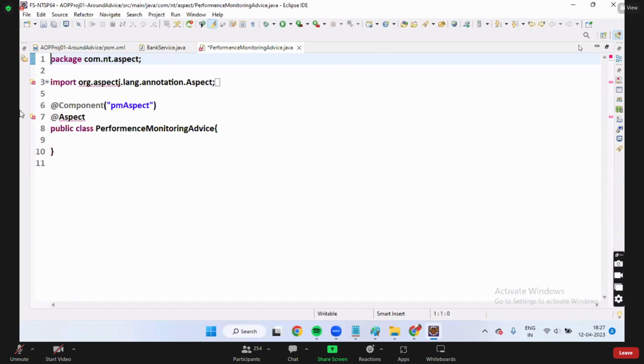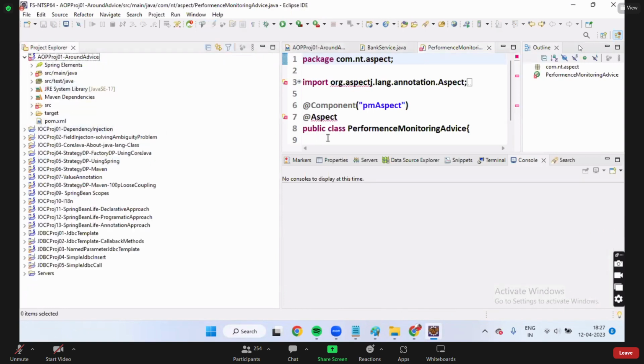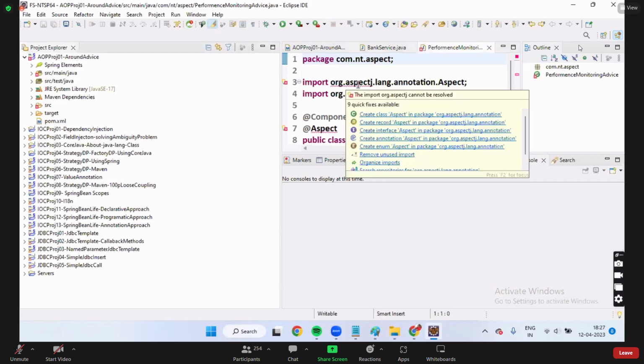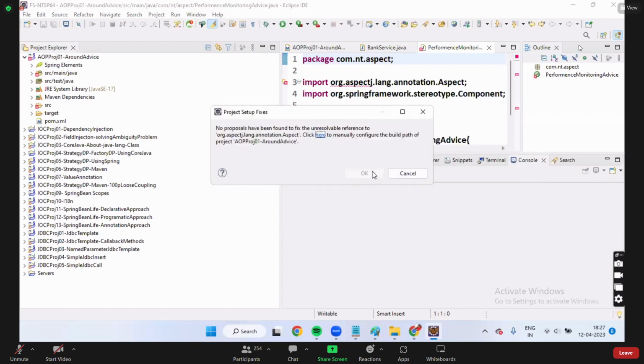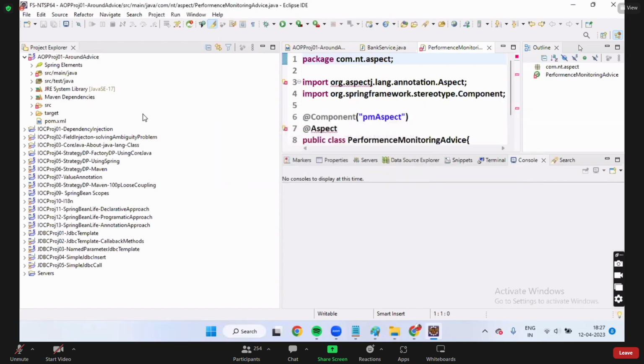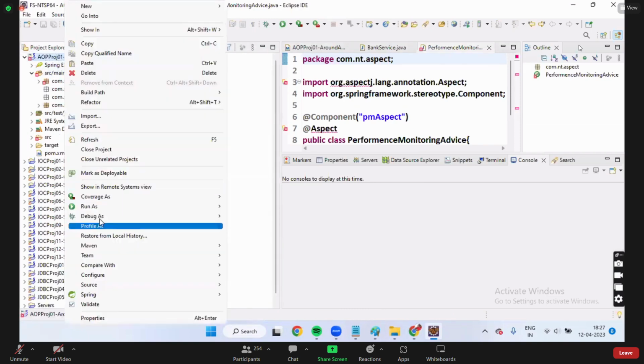I said it should be installed. It asked to download some required plugin. Without this, we cannot do anything. Project setup. Surprising error, for me, a surprising error.